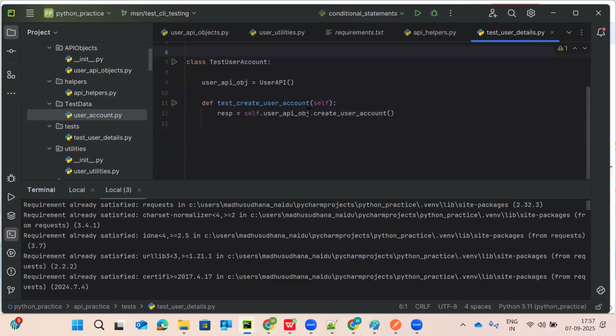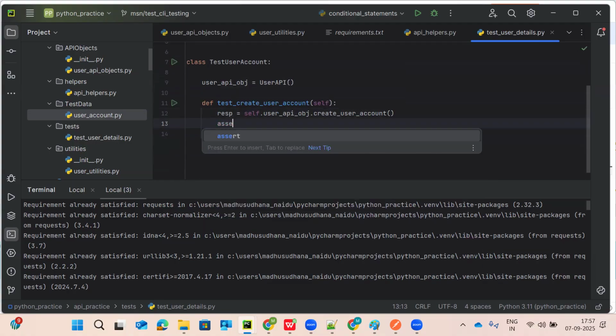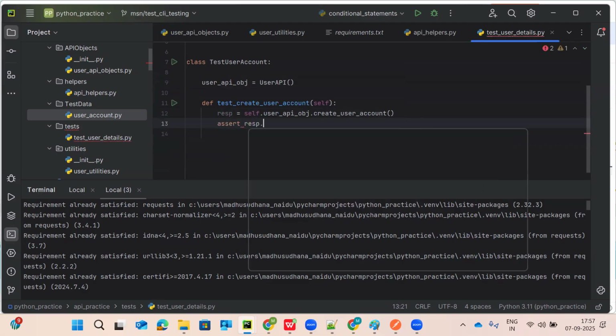So this is create user account. Can I use PyTest assertions here? PyTest assert response dot status code. There is a method called status code. It should be 201 when it is success, or else we can say user is not created successfully. So this is the way we can write the PyTest assertions, right?